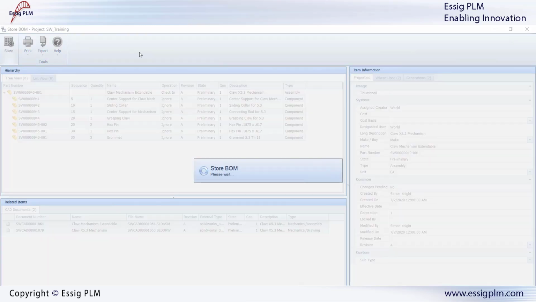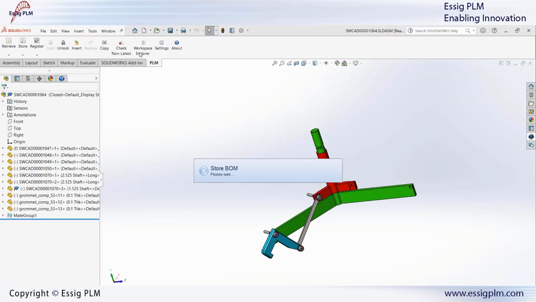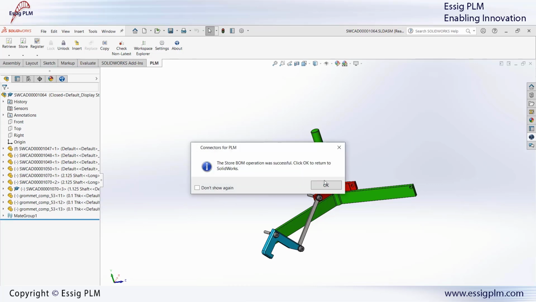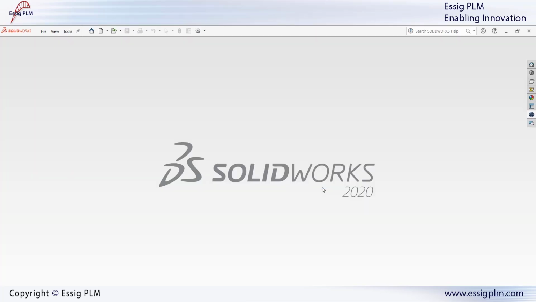As I had the connector setting Auto Erase set to True, the connector erased the files from my session and from my local work folder. Now my design is securely stored in the PLM.